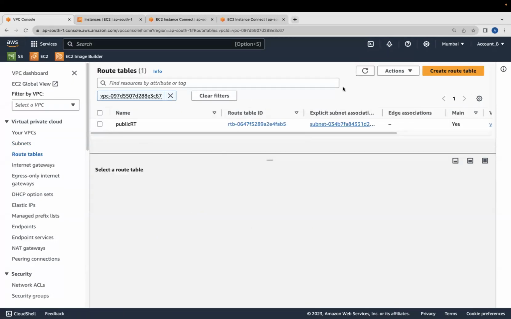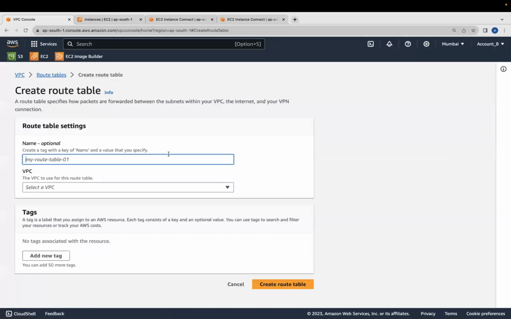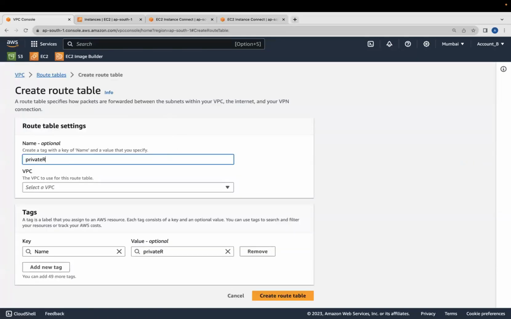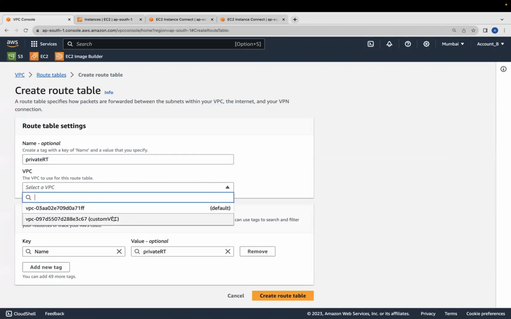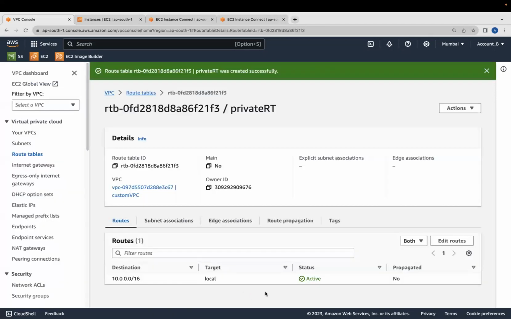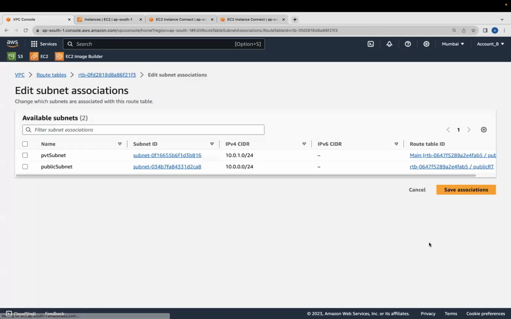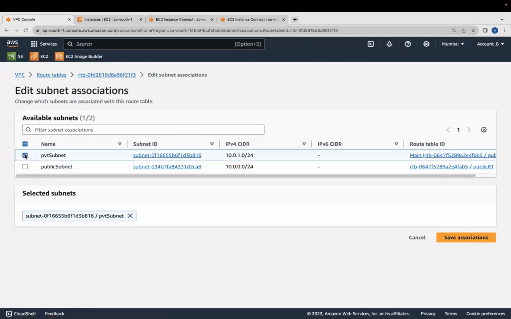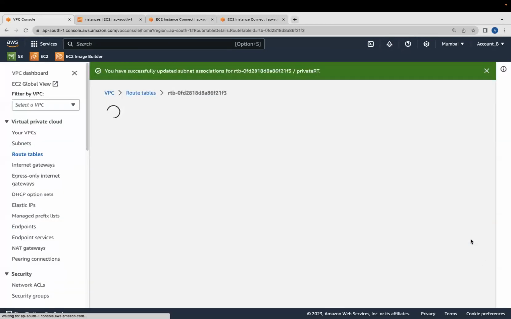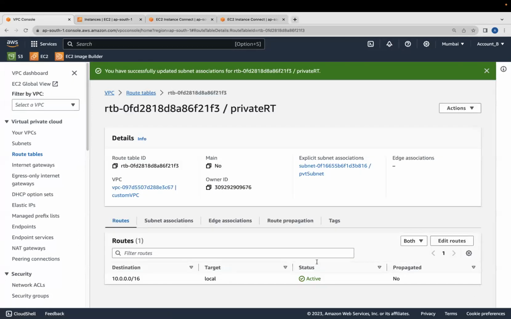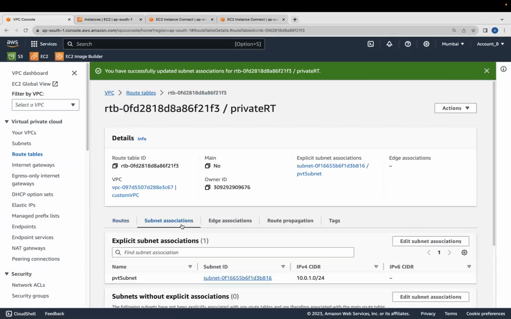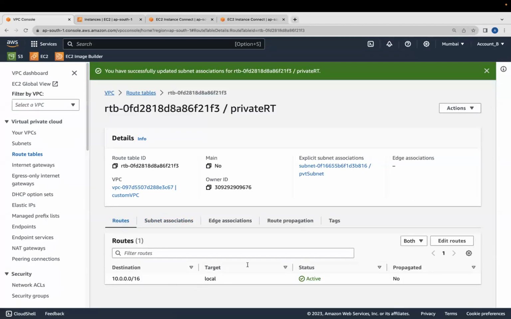So let me create a private route table now. Private RT, select the custom VPC, create the route table. The route table has been created. Now go here, subnet associations, edit the subnet associations, and select your private subnet, since you want to diversify the private subnet. Okay, so now you have made the private subnet association for this particular route. But there is no internet gateway inside this route.